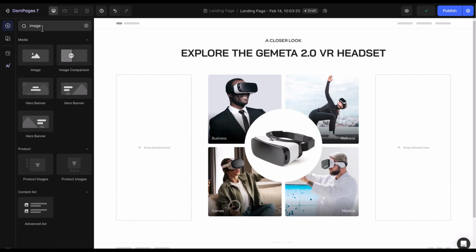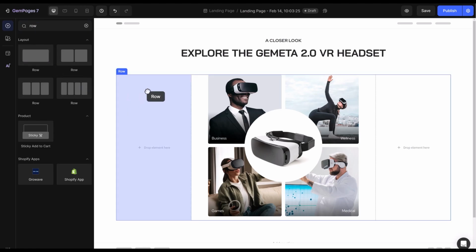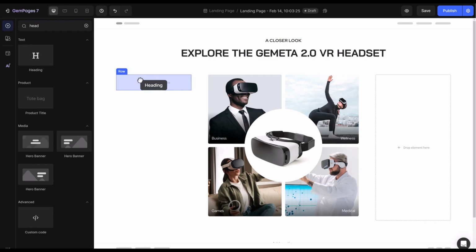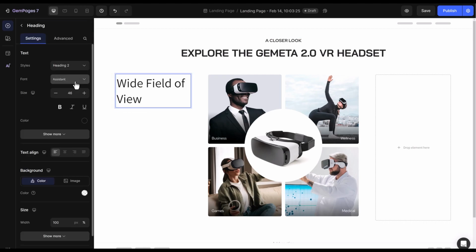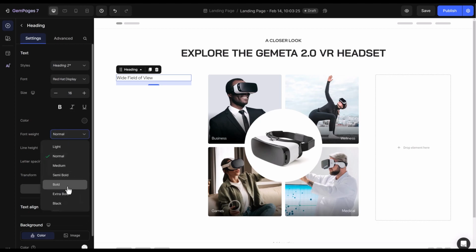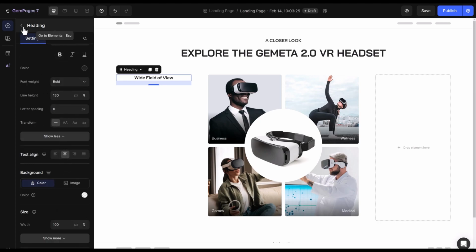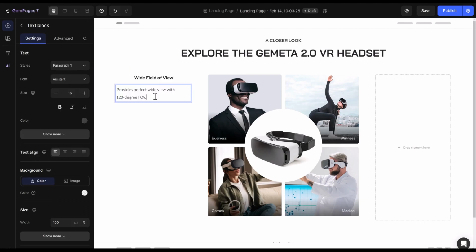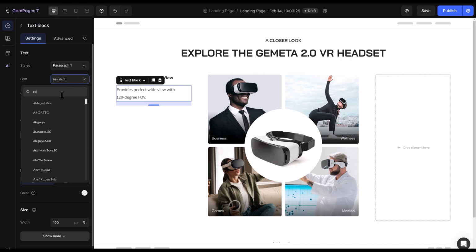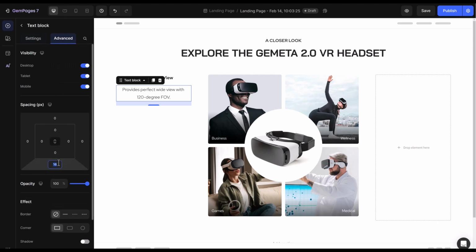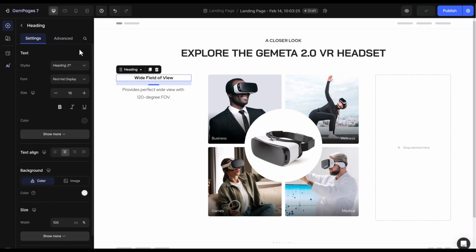In the left column, add a row and then a heading element. Put in your content and tweak the font, size, and color. Keep the text bold and center aligned. Below the heading, include a text block and change the text. Customize the font and center align accordingly. Set the bottom margin of the text block to 0 and give a slight 8-pixel margin to the heading.